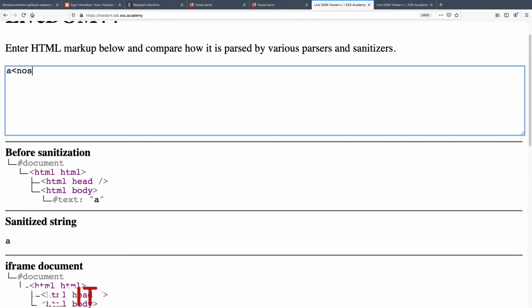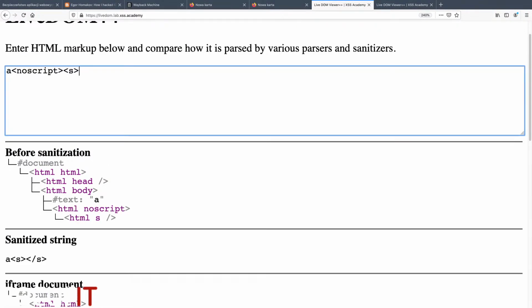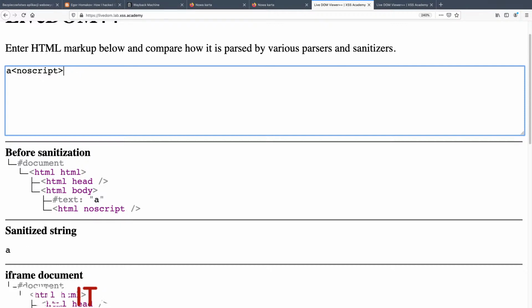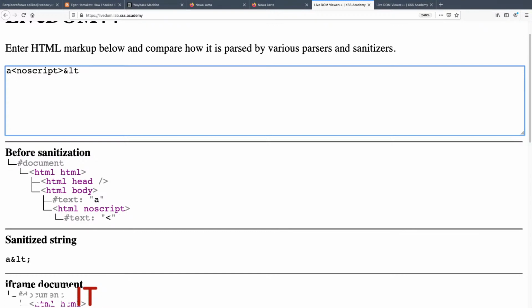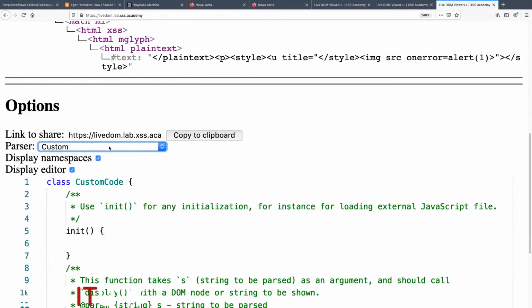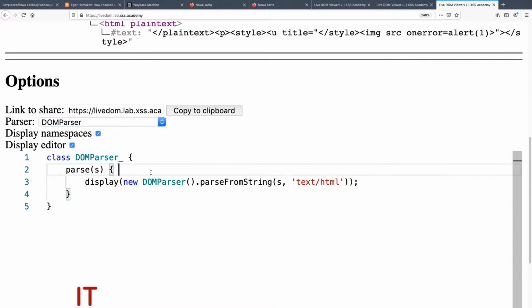So I have a noscript element. And the noscript element is quite interesting in HTML because it is parsed differently whether you have scripting enabled or disabled in your parser. But let's see what happens. Maybe I will open another tab of LiveDOM and I am just going to show you the serialization.